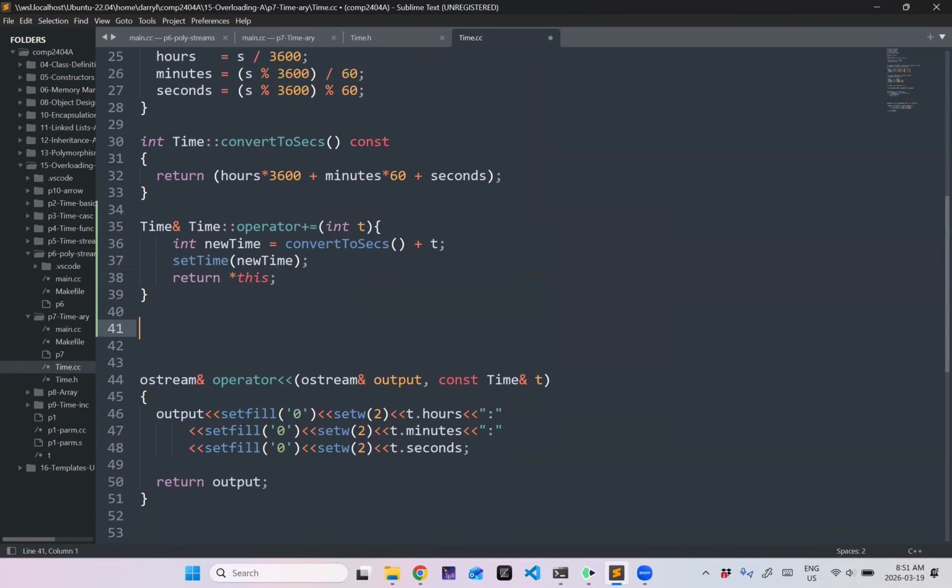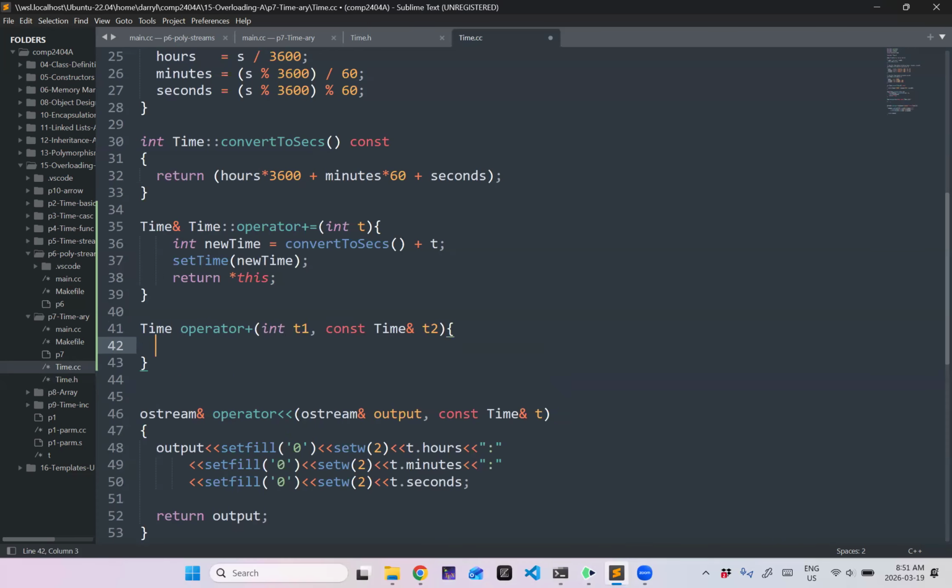And then to implement that, we're going to put it in time.cc. Okay. So what we want to do is add, well, T2 is a time object and T1 is an int, but we know how to add those together. So we're going to make time temp, a temporary time object that we're going to store these values in later.